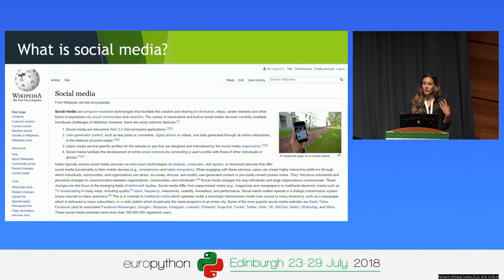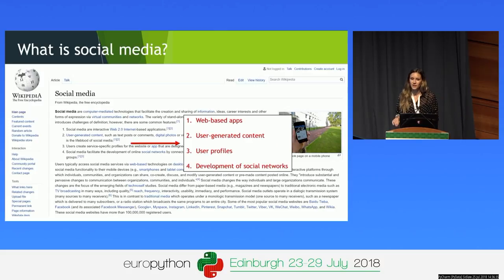So I'm going to talk about pre-processing text in social media. We need to know first what social media is. Basically, there are four things that you need to take into account. First, it needs to be a web-based app. Also, it needs to be user-generated content. Users must be able to create profiles and connect with other users. And with this, we have the development of social networks, which are basically social media.